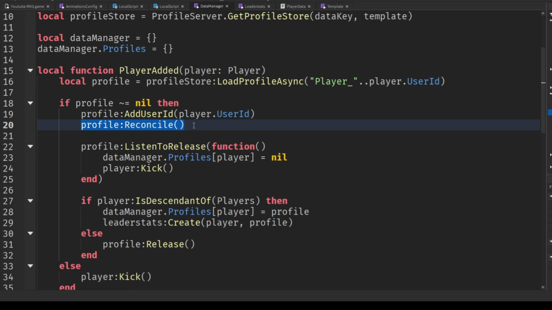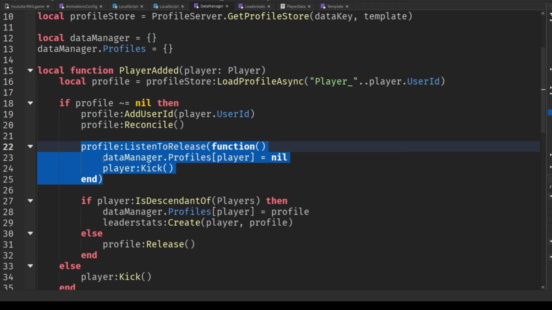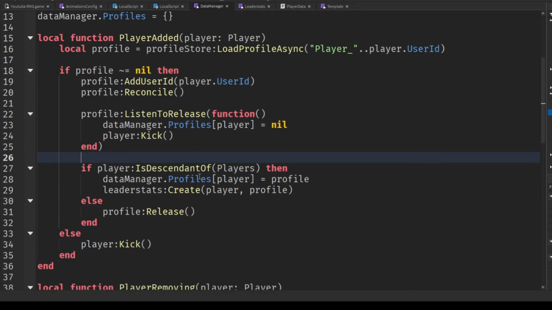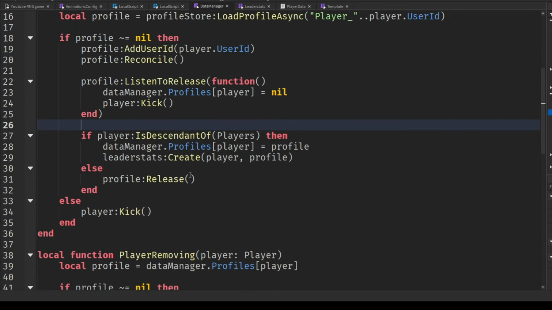Reconcile means, so for instance, the player joined the game the first time, and there is only a role value. And then the next time the player joins, there are new values like maybe coins or something. Then reconcile makes sure that the new values get added to the profile. And if the player disconnects, it's just going to kick him to make sure that the profile is not overridden.